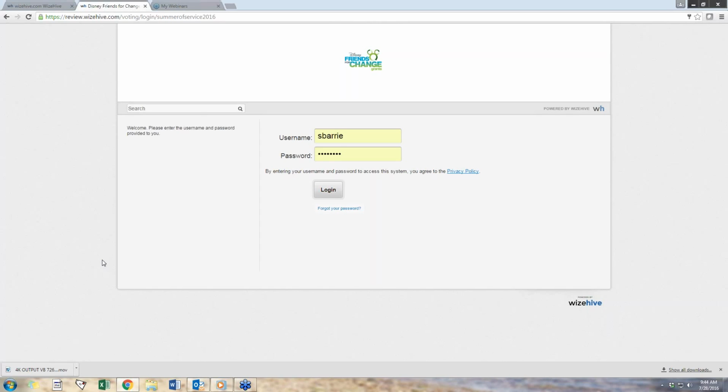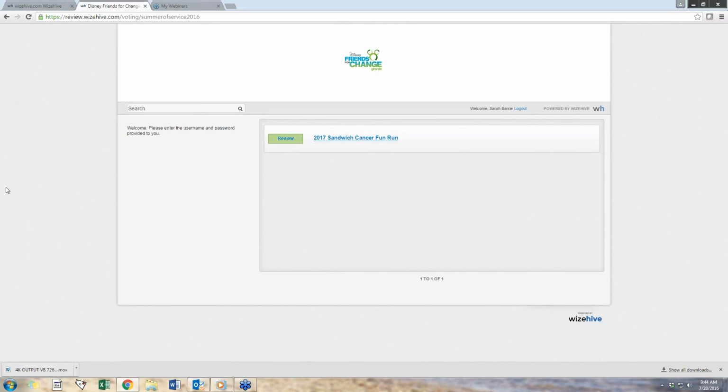So how do you do a review? I will send you the direct link to this login page, so you don't need to fumble around and try and figure out where it is. When you get here, you'll just need to use your username and password as I just explained, and hit the login button. Fairly simple. When you log in, you'll see a bunch more than just the one I have here, but for the purposes of explaining this to you, I'm only going to go through one of them.